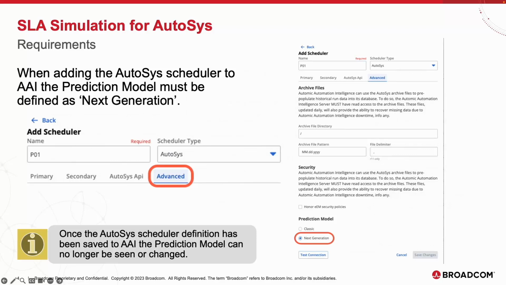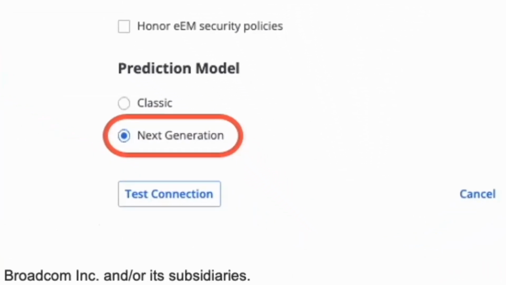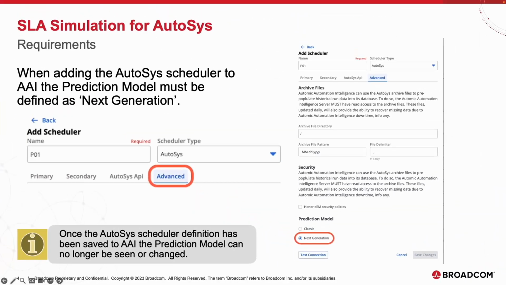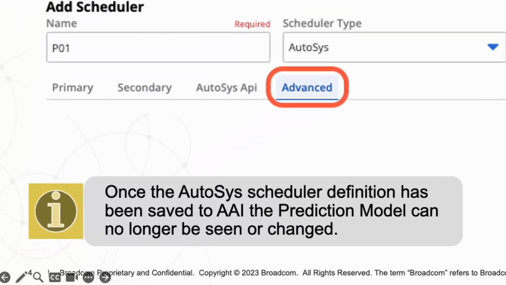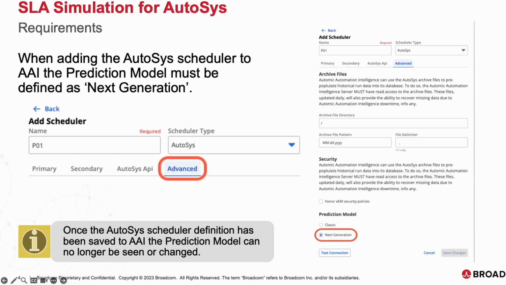In order to use the simulation feature, there is really only one requirement, that the AutoSys scheduler has been defined within AAI using the next generation prediction model. Selecting the prediction model for the AutoSys instance is only possible when its definition is first added to AAI. The selected prediction model cannot be changed or seen in AAI afterwards.